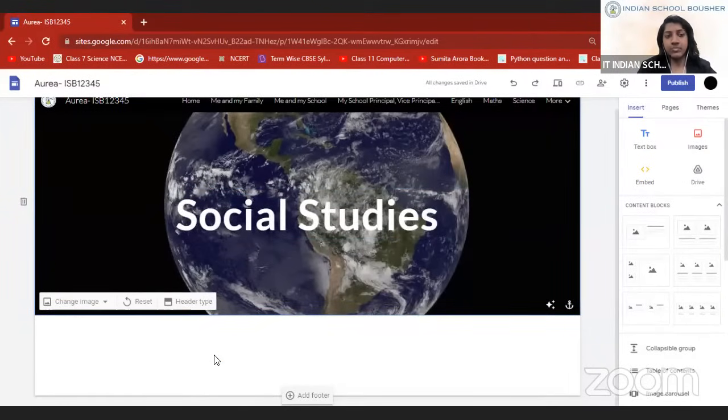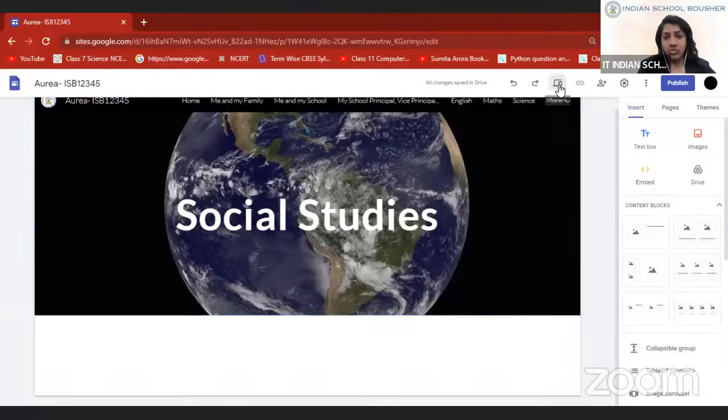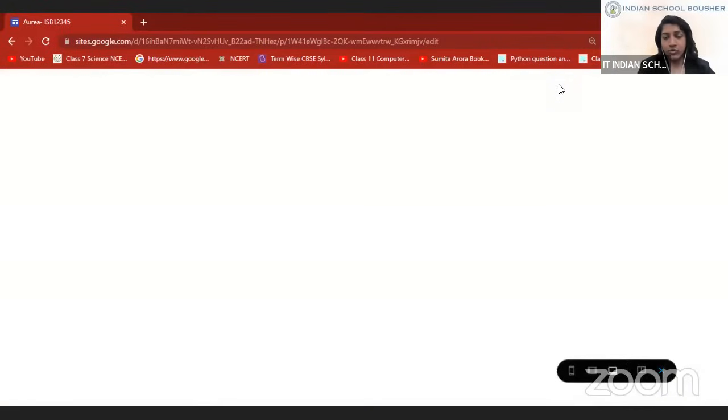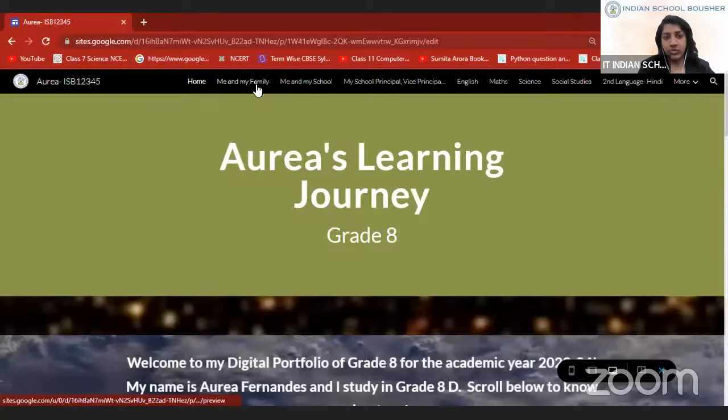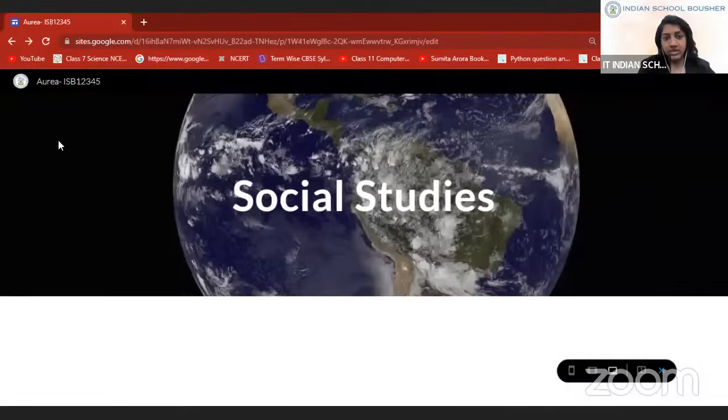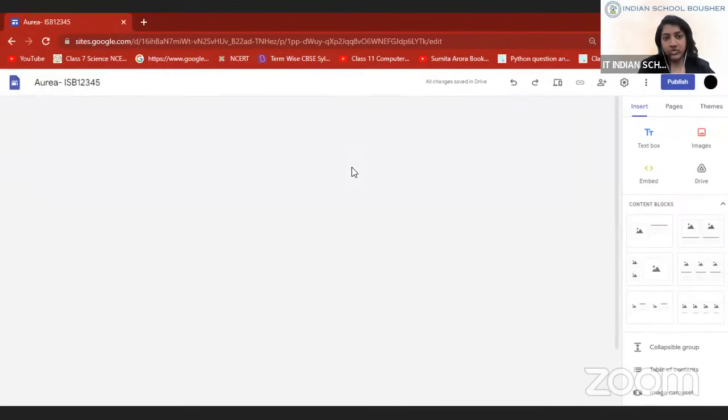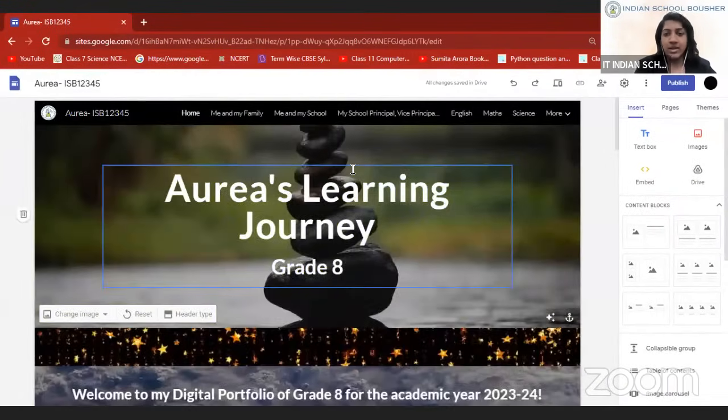So you can create all the pages of your portfolio in the beginning, and you need not start and finish it off in one go. You can do it as and when you get things to upload. Next, in preview mode, this is how my portfolio looks in preview mode. This is how it looks when you share your portfolio. Please understand that this is the editable mode, what I've shown you just now. This is editable.